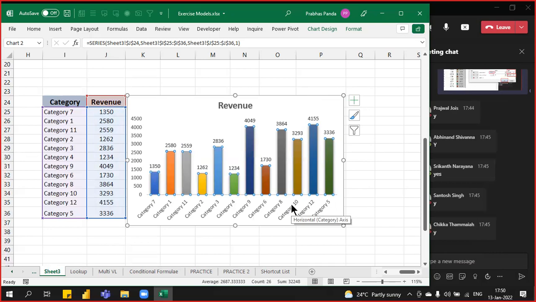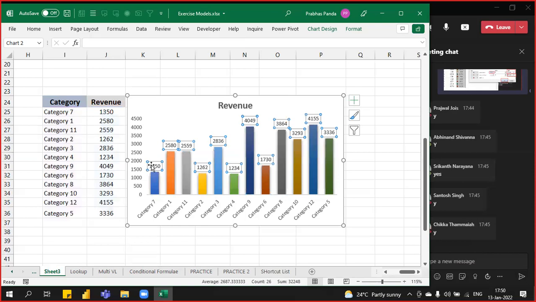Right-click on any column, add data labels. You will find all the data labels are embedded. Hope you got that. Now select one of the data labels. You will find all the data labels are in selection. First, make it bold because the data labels should be readable by the audience. That you have to ensure. So by adding data labels, we have made it more informative.